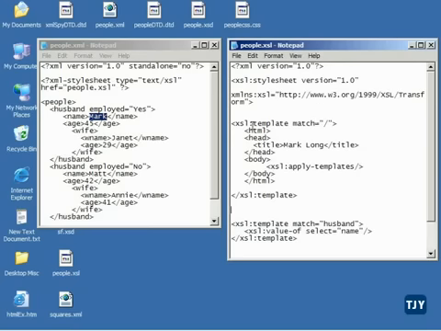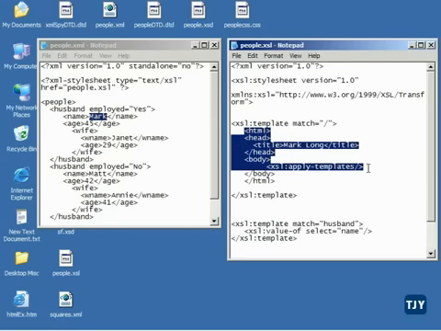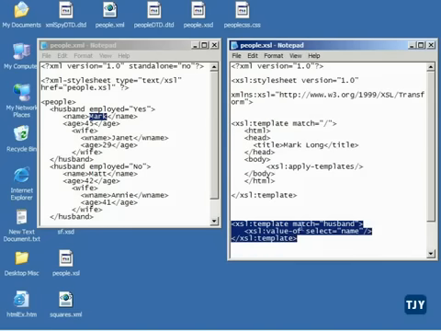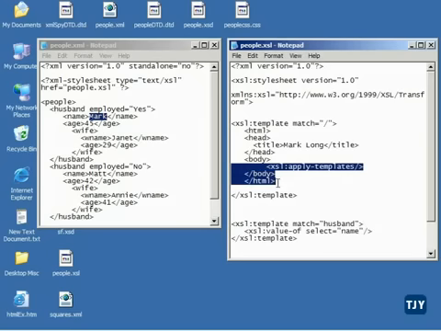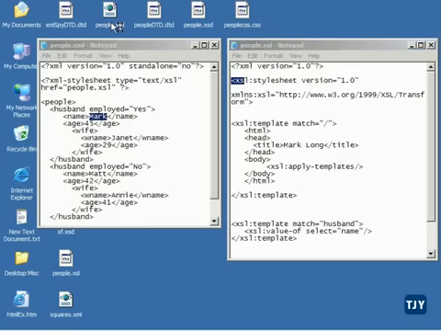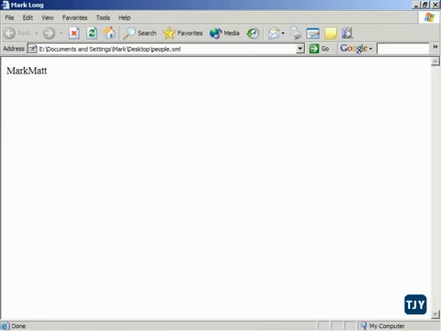So here's what's going to happen. When we match the root document, we're going to begin to write HTML, and we're going to stop right here and say, wait a minute, go find some templates, match those, so it'll match this, and then let's jump back up here and finish. We'll actually jump back up here and finish writing this. Now, if I save this and run it, you'll notice what's going to happen. It puts Mark and Matt.